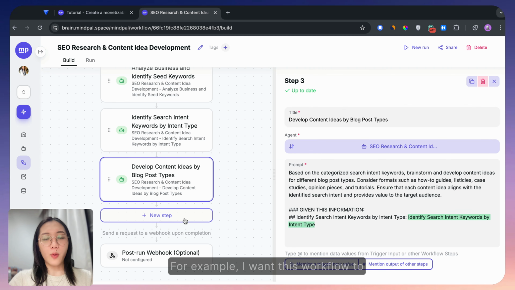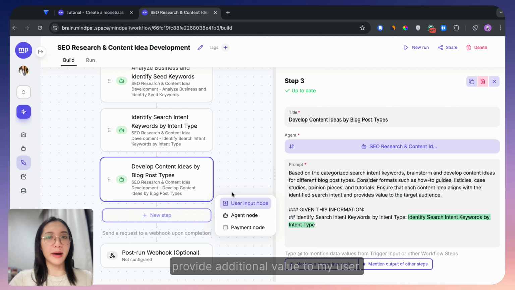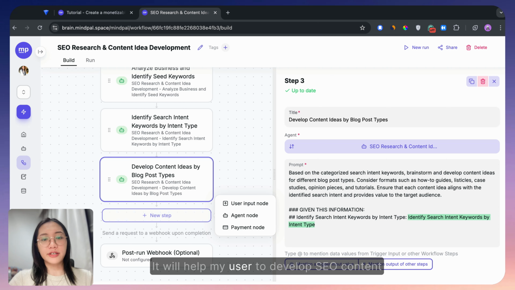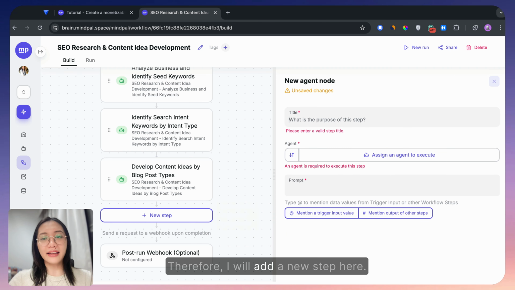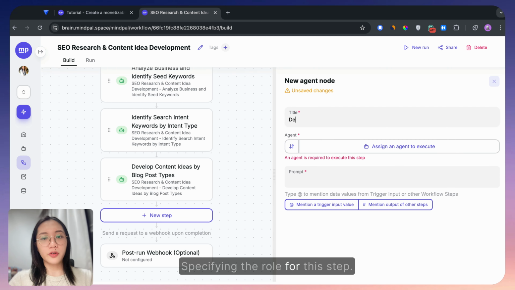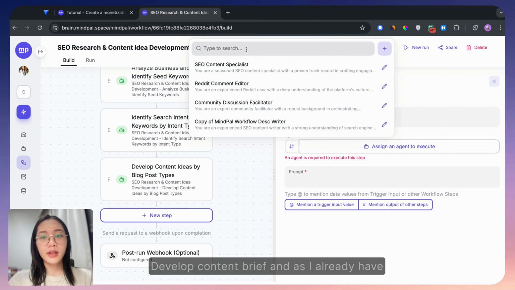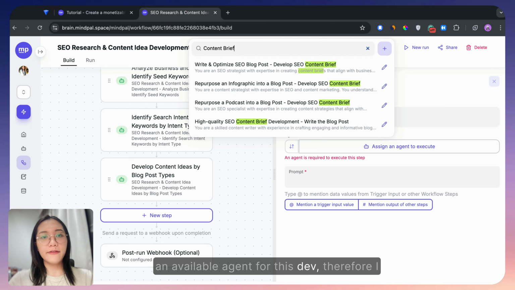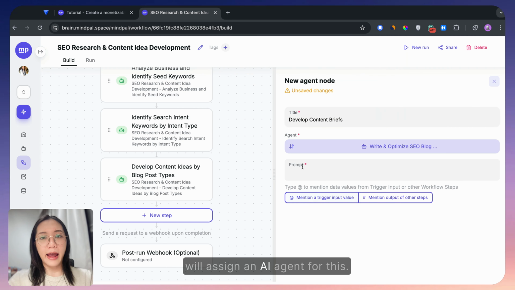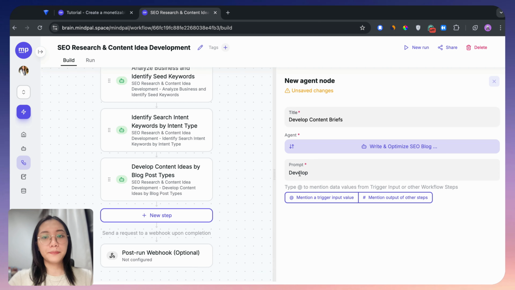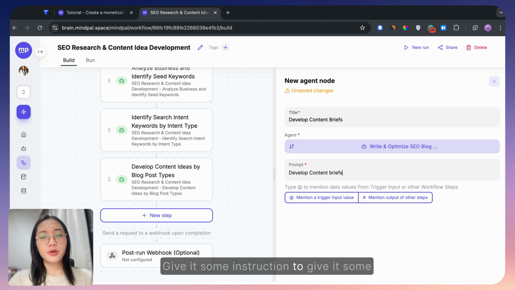For example, I want this workflow to provide additional value to my user. It will help my user to develop SEO content briefs based on the ideas that they choose. Therefore, I will add a new step here, specifying the role for this step, develop content brief. And as I already have an available agent for this step, I will assign an AI agent for this, and give it some instruction to execute this step for me.